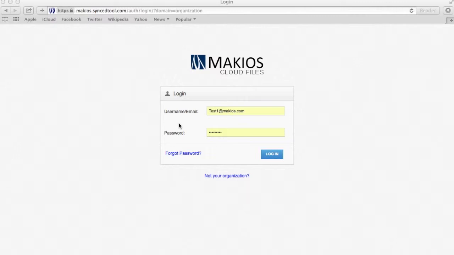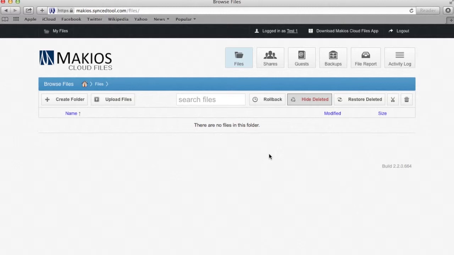There are some things that you could do on the local sync agent that you can't do on the web UI, and there are some things that you can't do on the local sync agent that you can do on the web UI. So we're going to be covering pretty much everything. We're going to go ahead and log in.